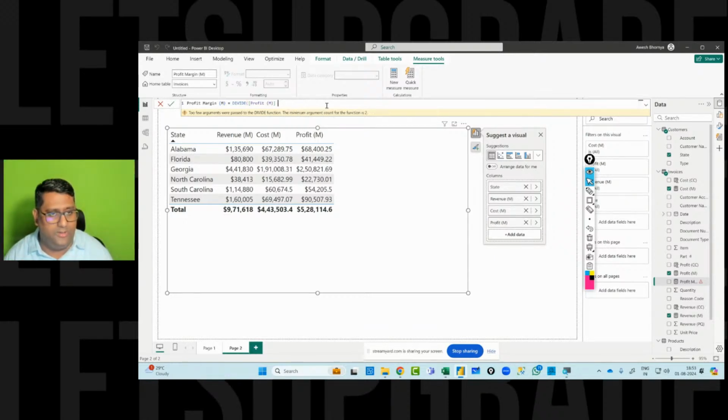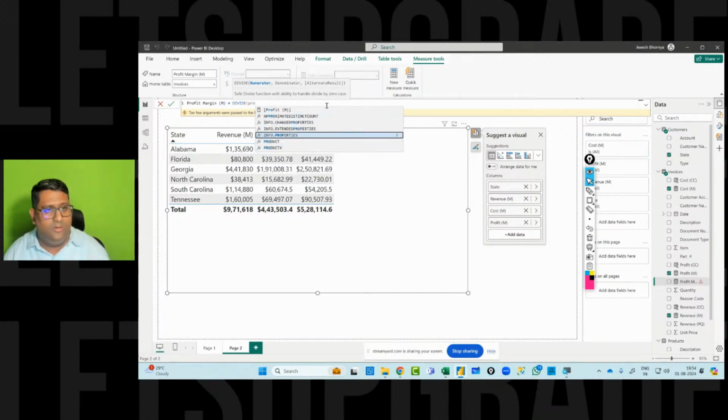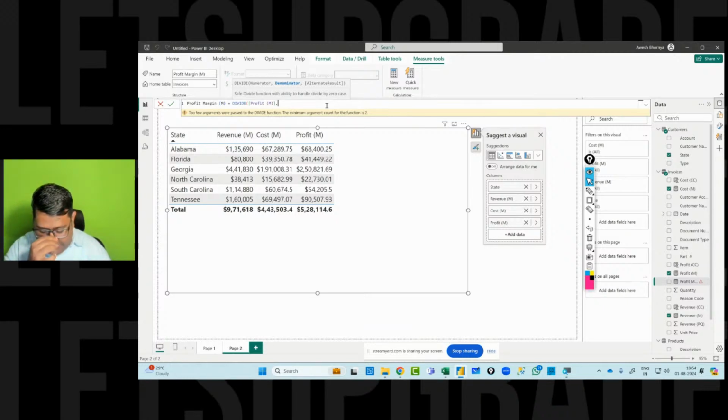Sorry, I put in the wrong syntax. So the syntax is the numerator, which is the profit measure, then a comma. I was not supposed to put the slash because that's the normal way of dividing the data. Then I will put in my denominator, which is the revenue measure. And then I'll just close my bracket and hit enter.